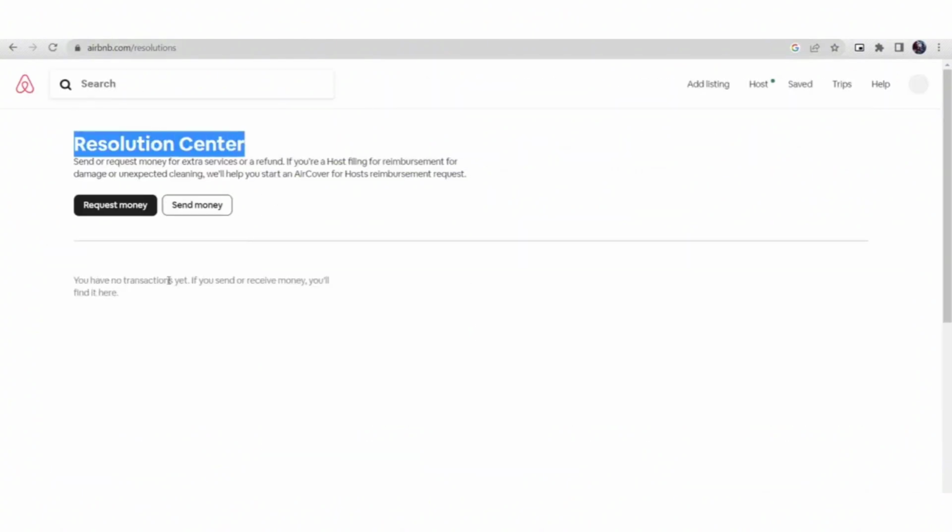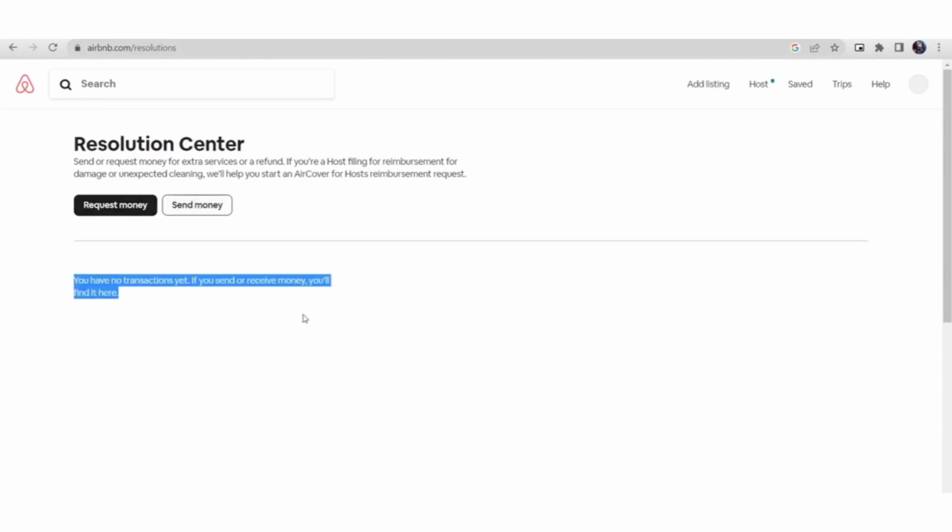In here, you just need to hit on that send money button to send the money requested by the host from you. Make sure that you hit on that send money button to send them that. You can also request money. If you're a host, you can send requests to that specific client to whom you want to request money from. That is how you can basically pay money requests on Airbnb.